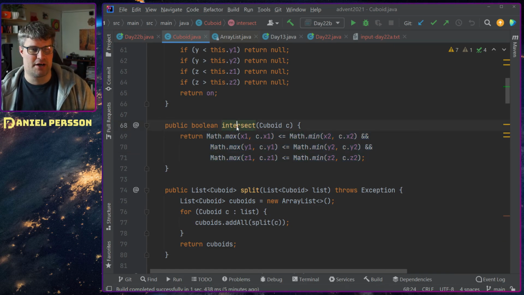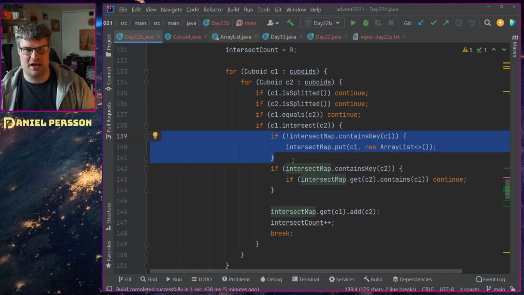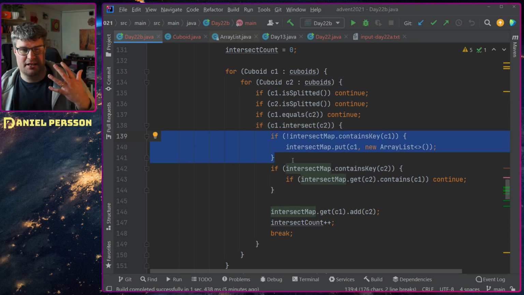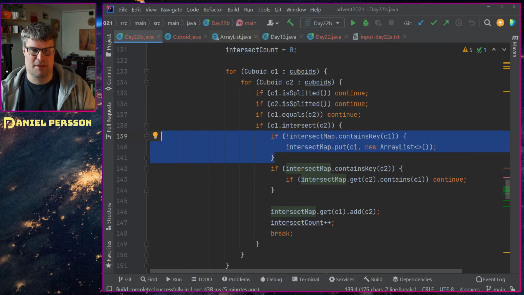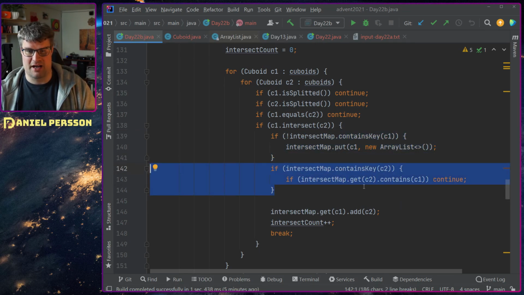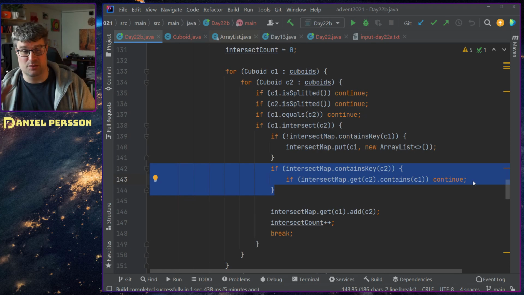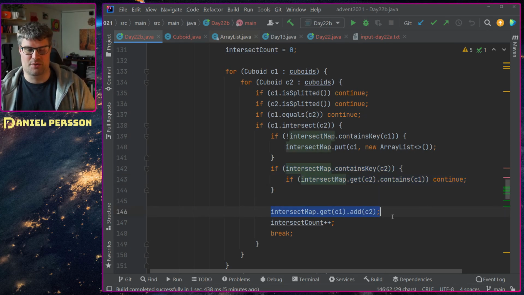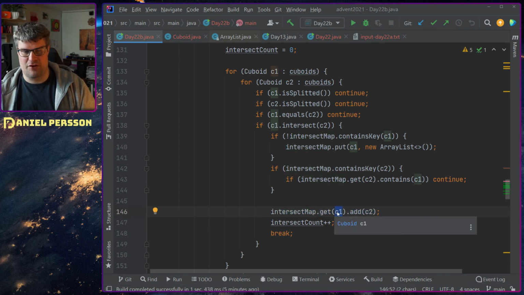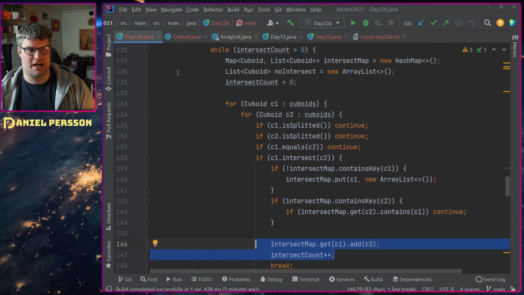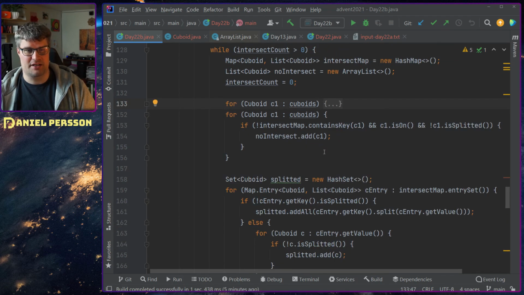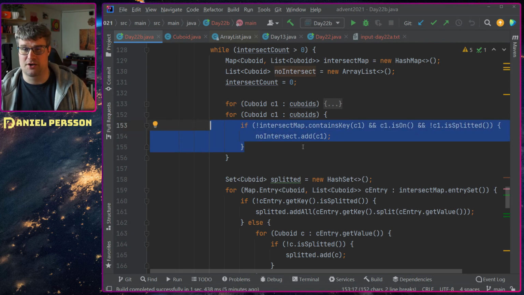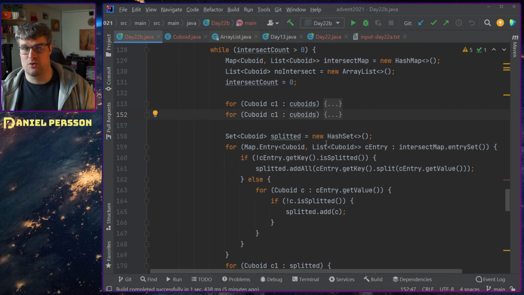A pretty neat function. And then we have, if this intersect map does not contain the first one, we will create a new list for that one. If it contains the second one and it already is connected with the first one, then we don't add it again. Otherwise, we will add into the first one's list the second one and increment the count here. So now we have a bunch of intersecting things, and then we will add all those that are not intersecting and not split and are still on. So we have a bunch of cuboids there.